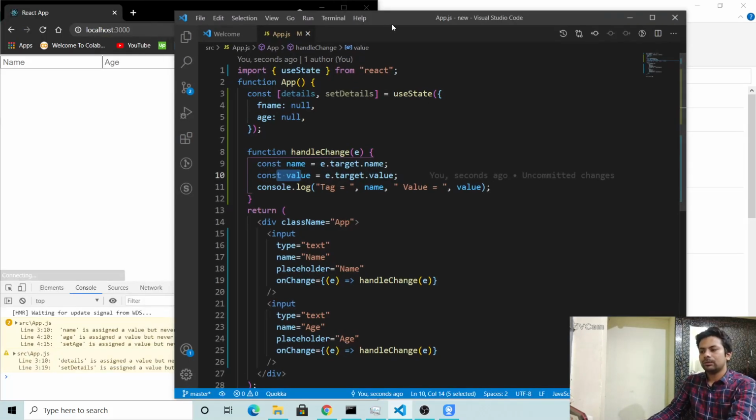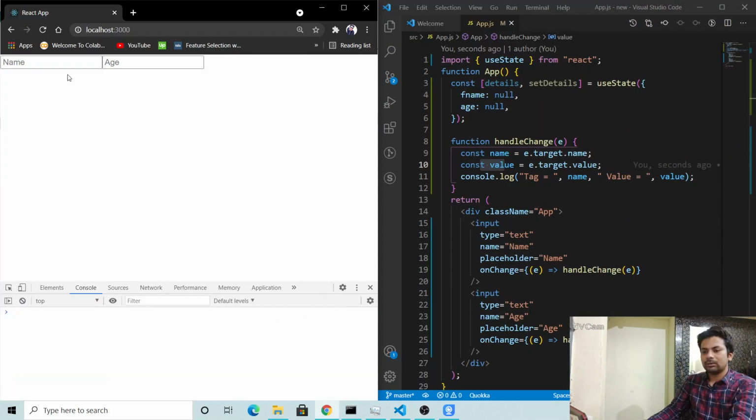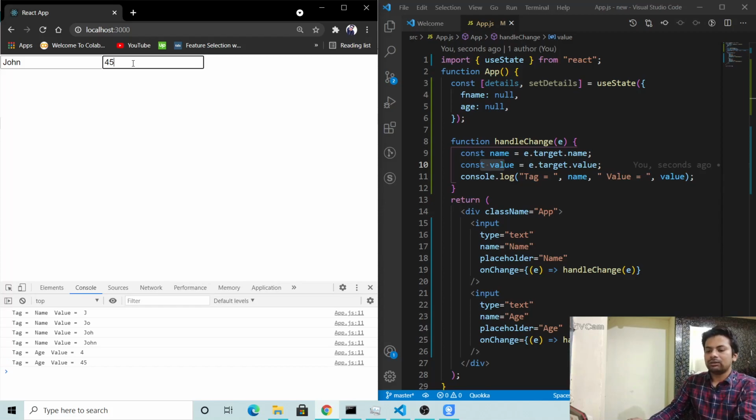So let me just show you. I'm just typing, suppose J, see, tag name, tag is name, and the value is J O H N. See, tag name and age. So I will go in age, 45. So tag age, value 45. So it's printing the tag name and then the value.